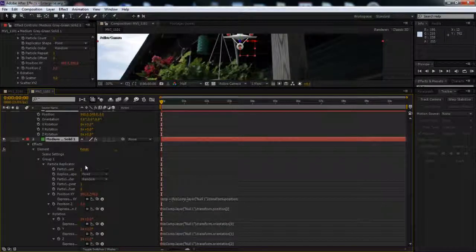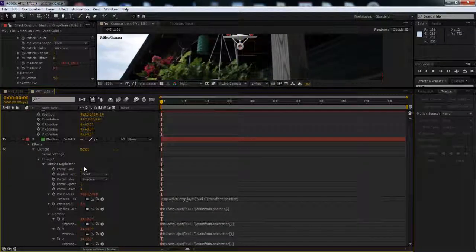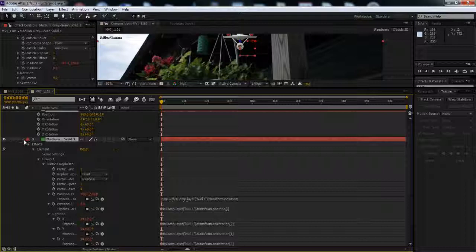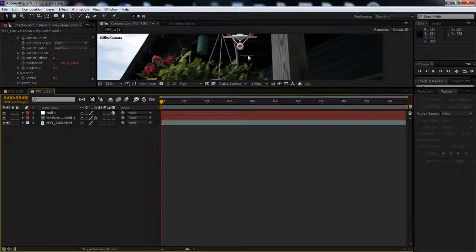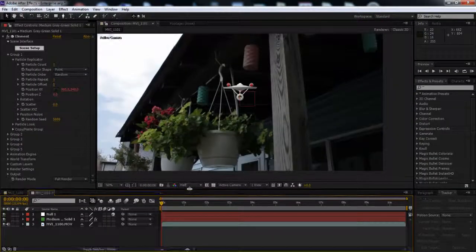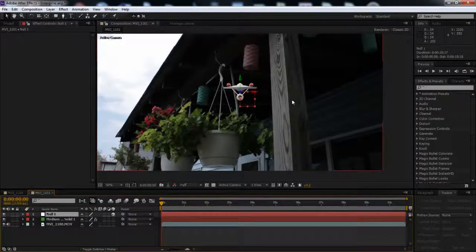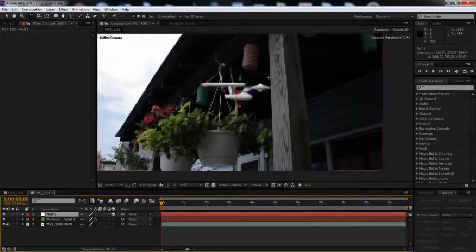Control A selects everything, Control Shift A deselects everything. I never knew that until recently. That way you can close out whatever, and it's awesome. So now if we click on the null object here, and we hit W for the rotation tool, we can rotate our model.